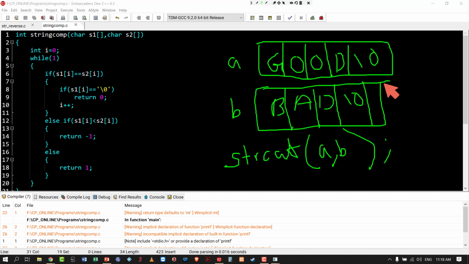The content of B will move to A. It is concatenation. That means GOD will be there. After GOD, bad will come. So in place of /0, B will come. After that, A will come. After that, D will come. After that, I have to copy /0.